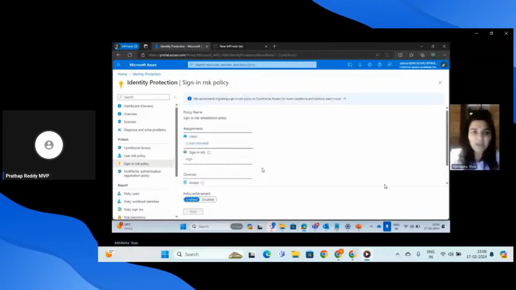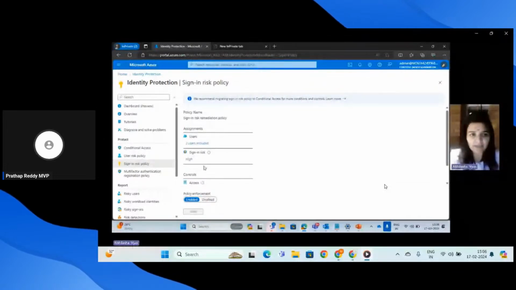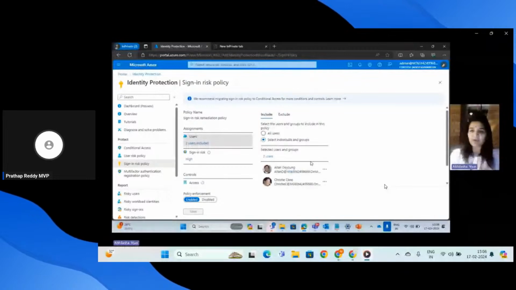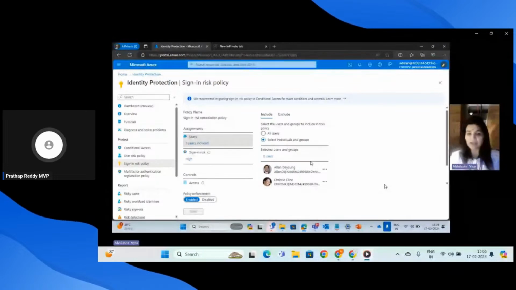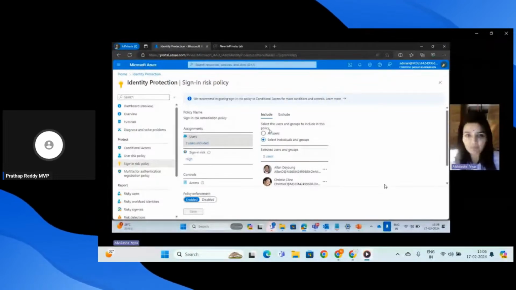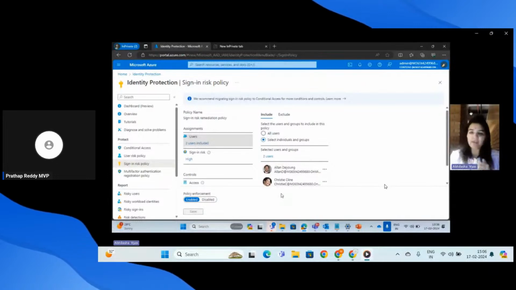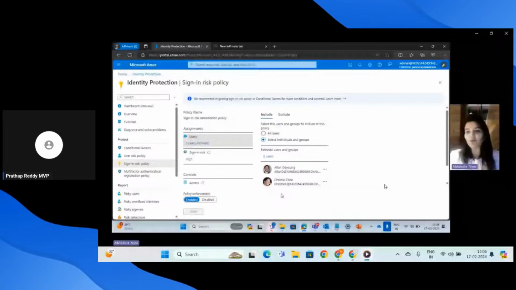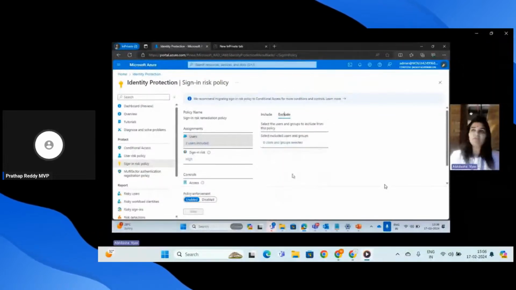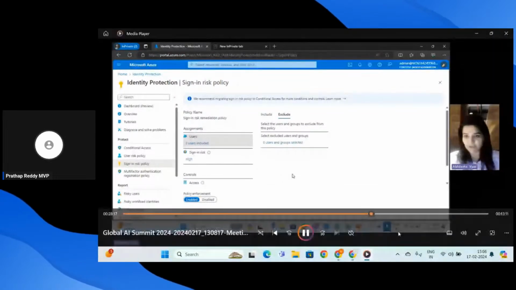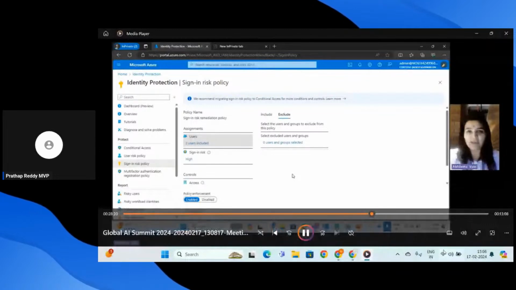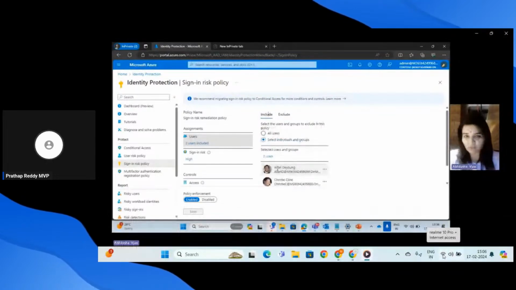In the sign-in risk policy, again we have to select the users for which we want to keep track of the sign-ins, and for which we want to identify the risky sign-ins based on the various pointers which I discussed with you. Again, we can have all users coming under this policy, or we can select specific individuals for which we want to have the reports and understand the behavior. Microsoft is really amazing in giving such facilities, it's very flexible. So we can include and exclude the users based on the requirement and the nature of the work.